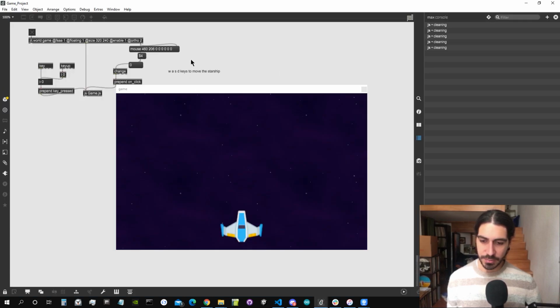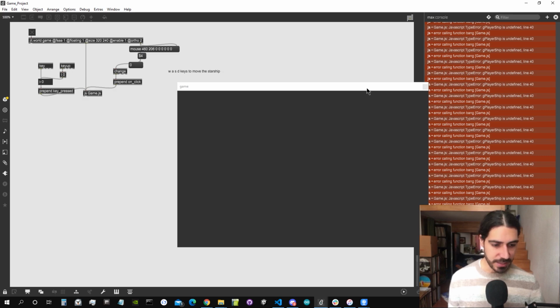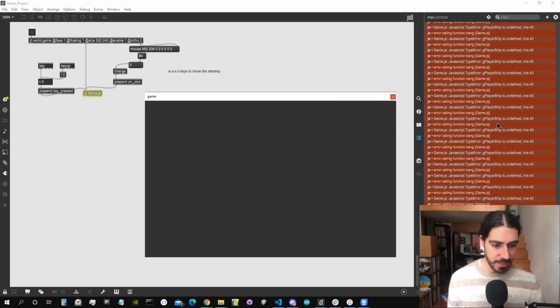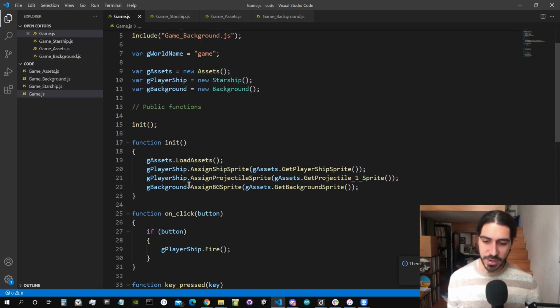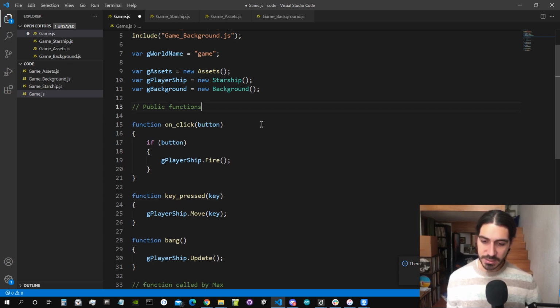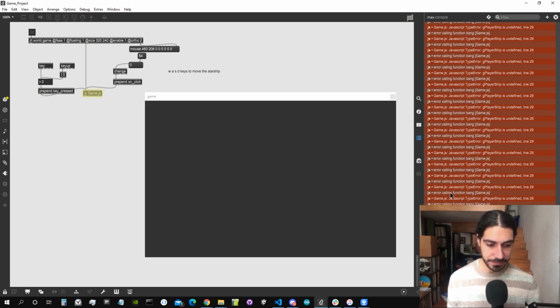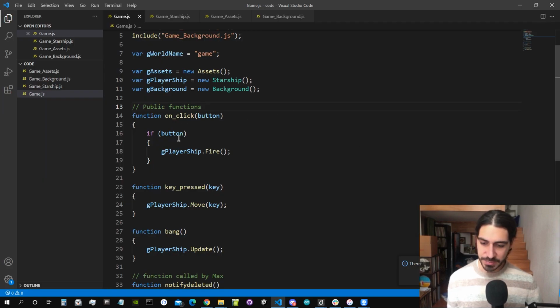I will go into my patcher. I will delete the file, recreate it, and we get a bunch of errors. Player ship is undefined. Player ship is undefined. Oh yeah, of course, we don't need anymore the whole init function inside our game file, exactly. So we just delete the whole thing. Let me save. Player ship is undefined, line 29.